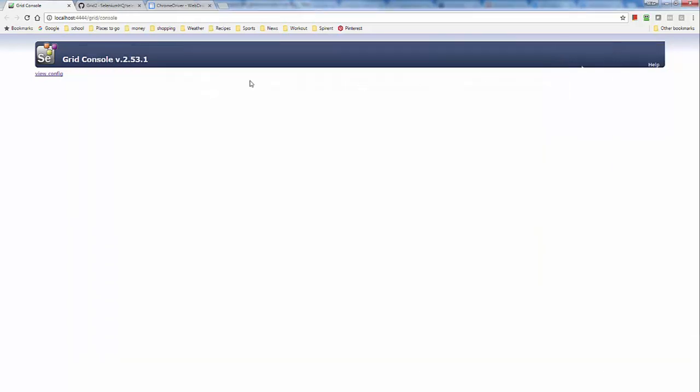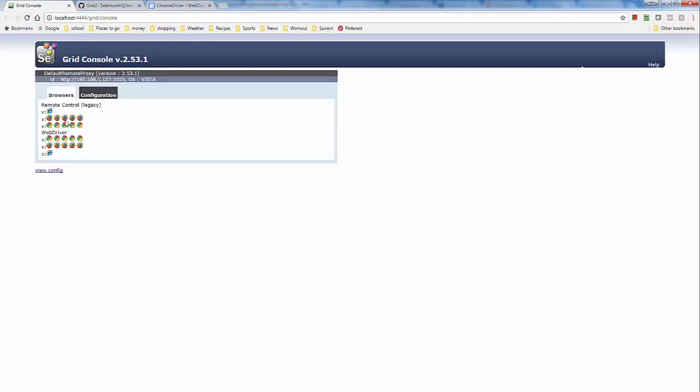So we've got our node, we've got our hub. Let's confirm our node's running. Yep, we've got one node registered. You can have several of these nodes running.